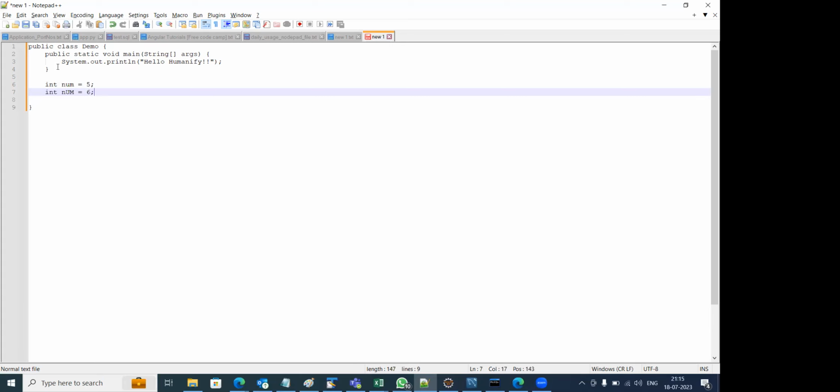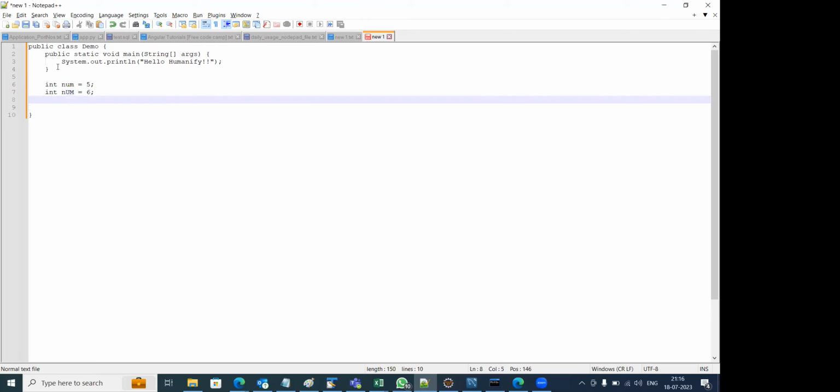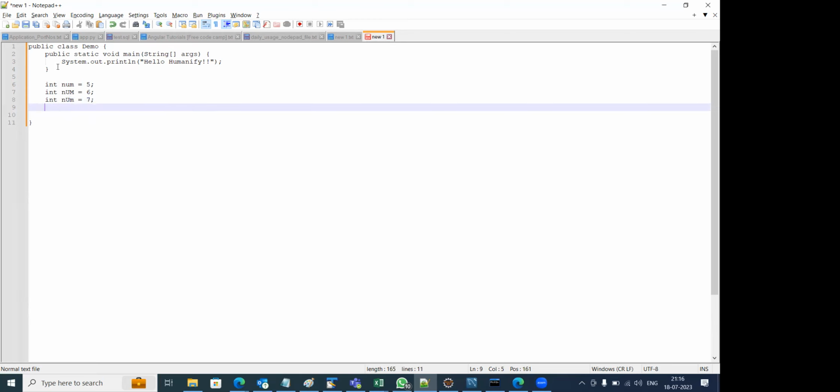This is what it means by case sensitive. N with small letters num is a different variable. Then n with capital UM is a different variable. This is why we call it case sensitive. And then if you have int num is equal to 7, then this num is also different than the other ones. And see, you can write it in 3 lines.